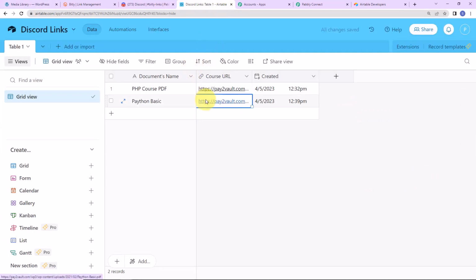Now as soon as I have done this, what should happen? Automatically, with the help of Bitly, this link should be shortened and then should be shared on Discord. But since we have a polling time of 10 minutes, we are supposed to wait for 10 minutes, and then we are going to go back to our Discord channel and check if our integration is a success.